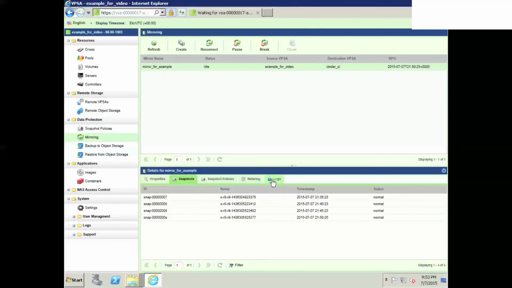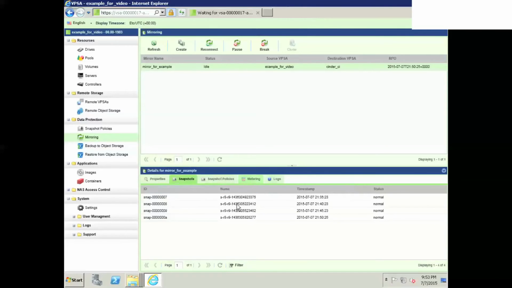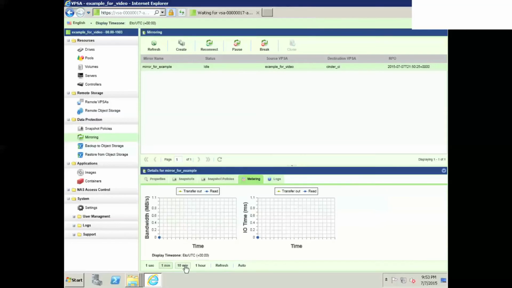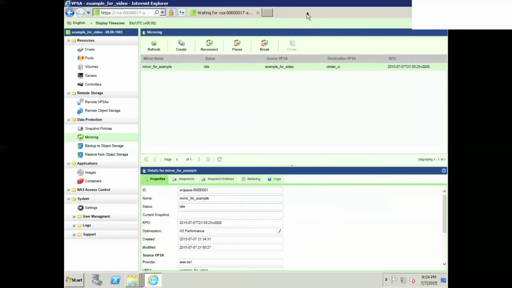Any issues noted here, we can see in the logs. The mirror job was created successfully, the snapshots were there. And if you watch the metering information for that, let me choose the right interval, the 10-minute interval. Now, when you've got more information or a more active volume than I have in this demonstration, this will periodically spike up, showing that the data was mirrored across successfully. And that's it. Next video will cover replication to S3.